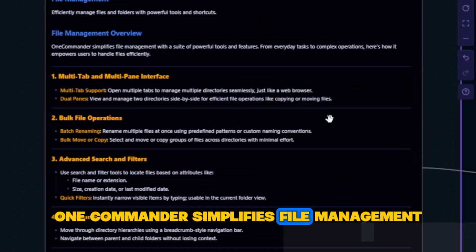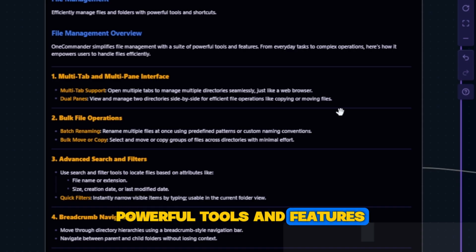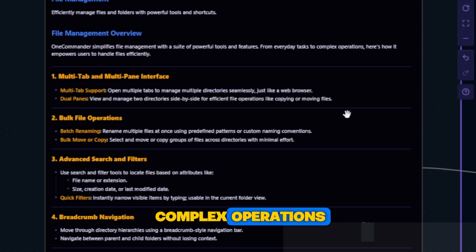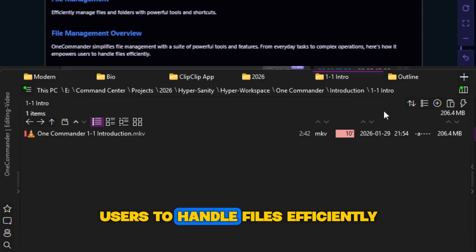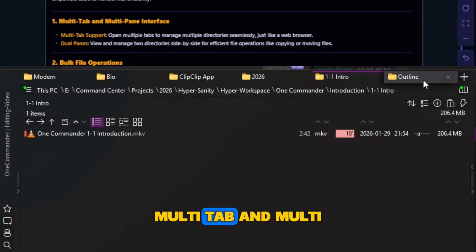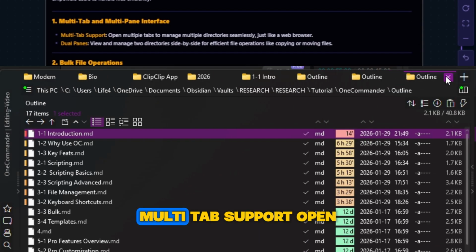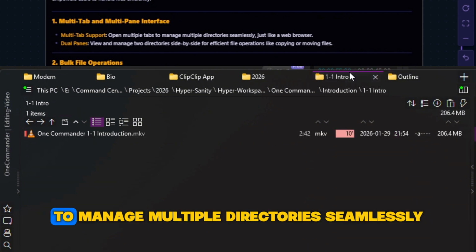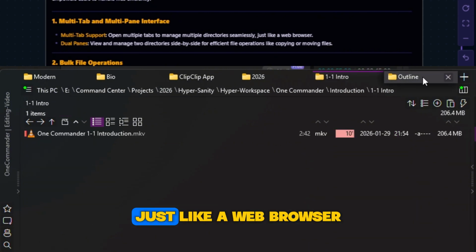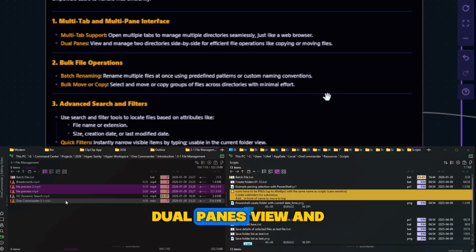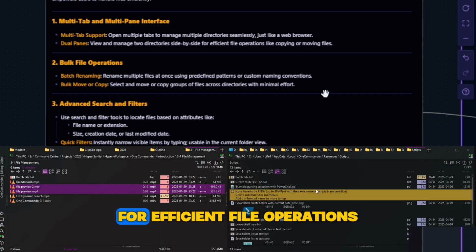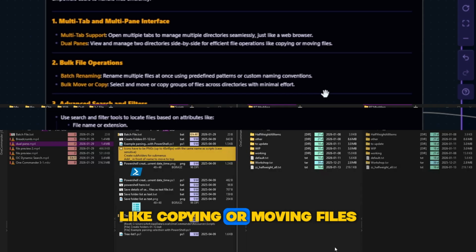OneCommander simplifies file management with a suite of powerful tools and features, from everyday tasks to complex operations. Here's how it empowers users to handle files efficiently. Multi-tab and multi-pane interface. Multi-tab support: open multiple tabs to manage multiple directories seamlessly, just like a web browser. Dual panes: view and manage two directories side by side for efficient file operations like copying or moving files.